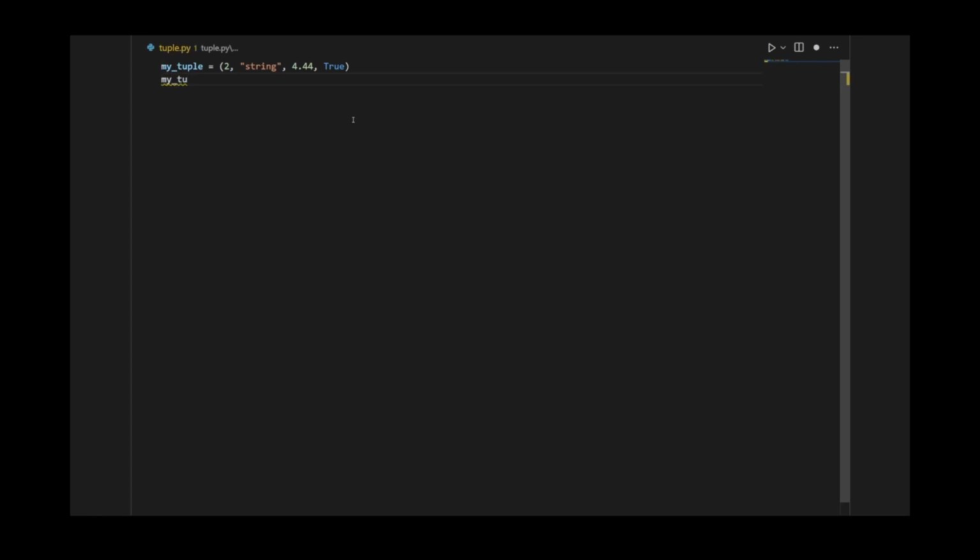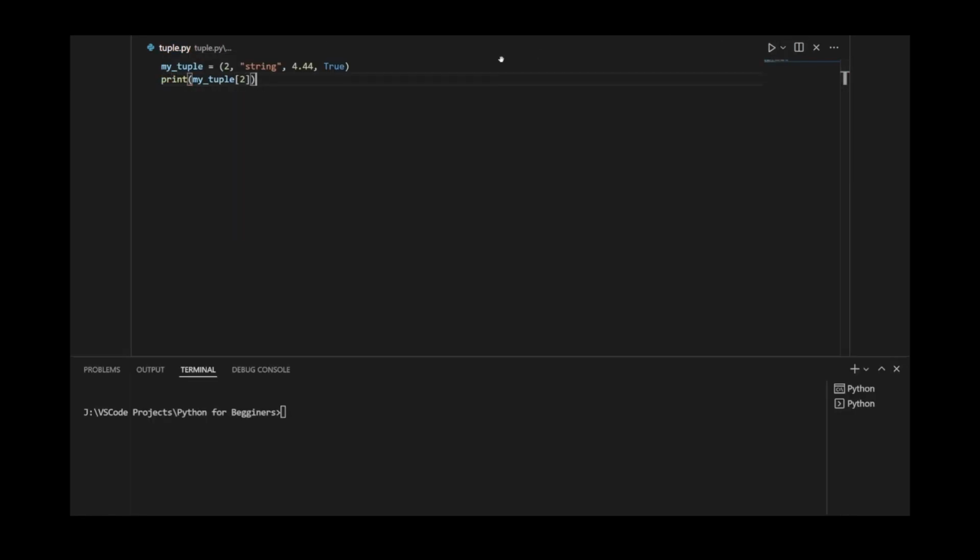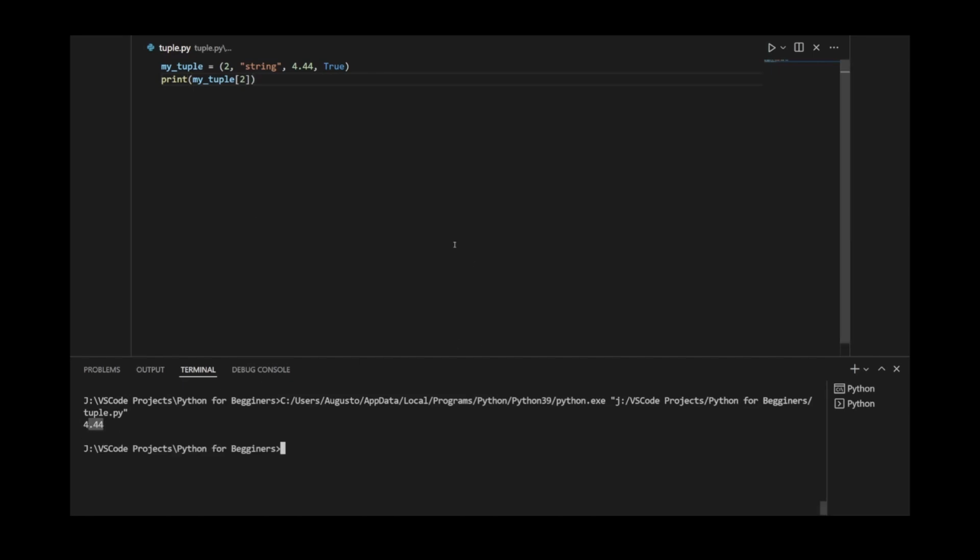So for example, if I want to get the third item in my tuple, I would type in my tuple and then at index 0, 1, 2, this would return. If I print this out, I'll get the value 4.44.